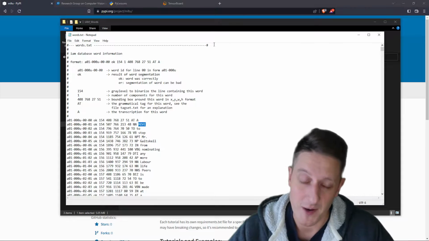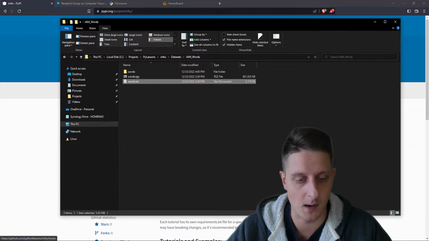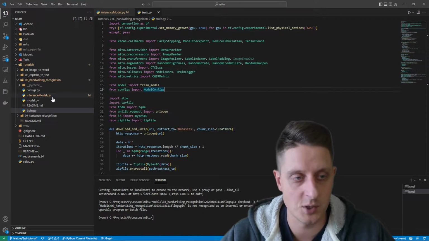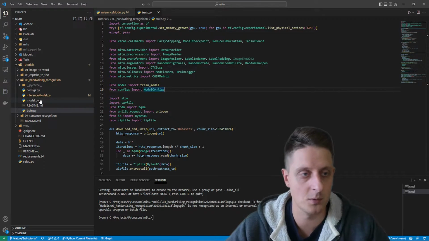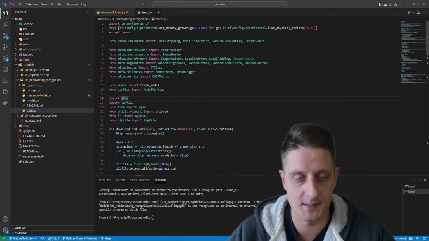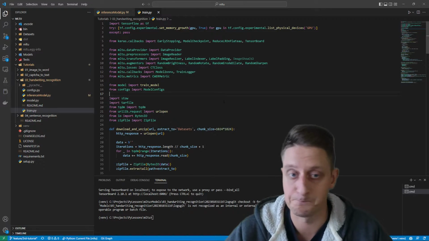So right, let's move to the code. That's the most interesting part, how I implemented everything in code. I have here a handwritten recognition tutorial. It has a train model, an inference model, and configurations. I'll go through all of these step by step, without taking too much of your time.